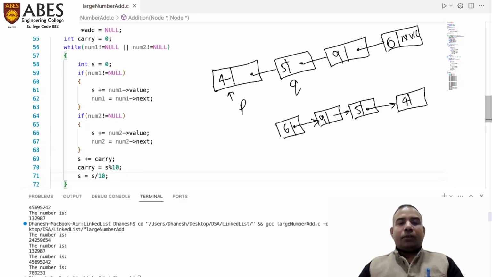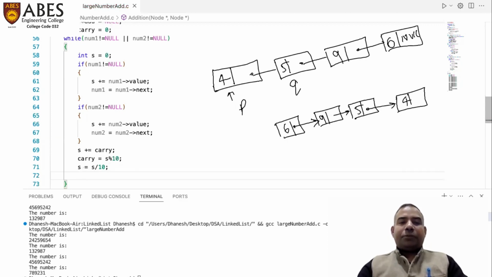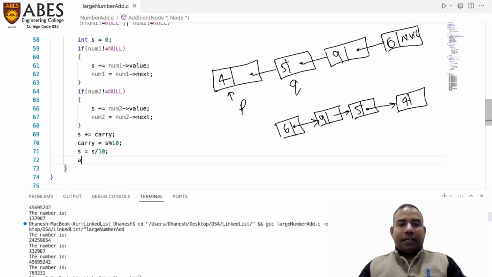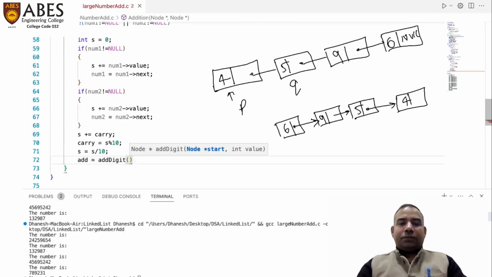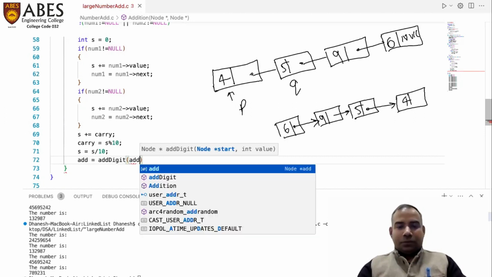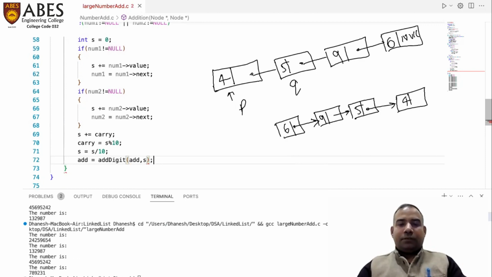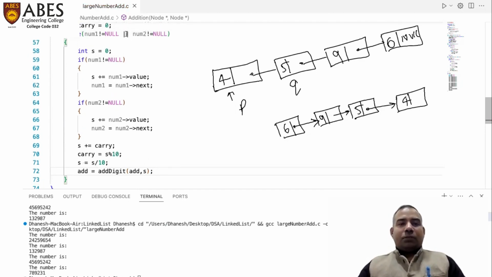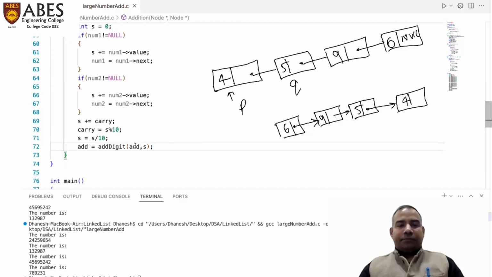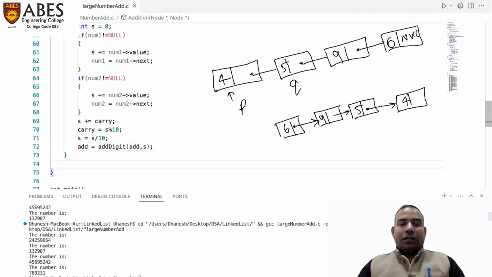Okay, so these two values, now we have to add this into the addition part. So for that I use add equals to add visit, and here I have used the add comma plus the final sum value. Okay, so once it terminates, like if both digits have ended, then after breaking out of this we have to add the final carry.